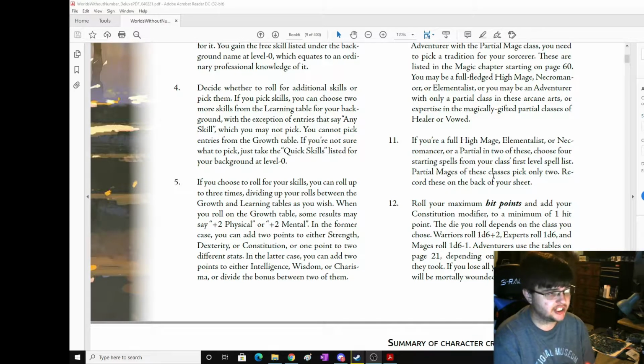And then if you're a full high mage, elementalist, or necromancer, or a partial in 2 of these, choose 4 starting spells from your class's first level spell list. Partial mages of these classes can pick only 2. Record these on the back of your sheet.